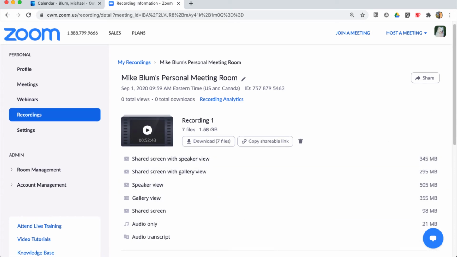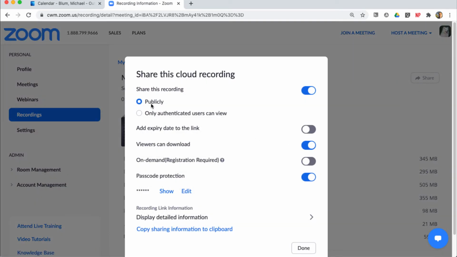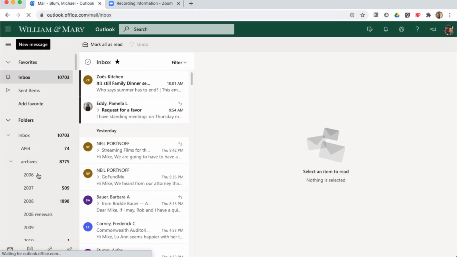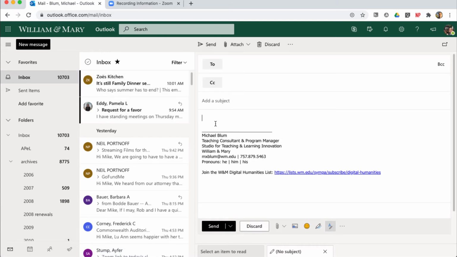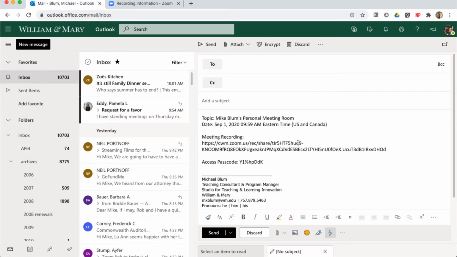this recording. I can share it. So if I click on share, I can share it with my colleagues right here. I can share it publicly, but then I can also make it passcode protected. And the important thing here is that I'm going to copy the sharing information to my clipboard. And it's copied, and now I can email it to my colleagues. So if I go to my email and I click on a new message, I can just paste what I copied from the clipboard, and then it tells you what the meeting recording URL is, as well as the access passcode. And you'll send that to your colleagues so that they can view it, rather than edit it.